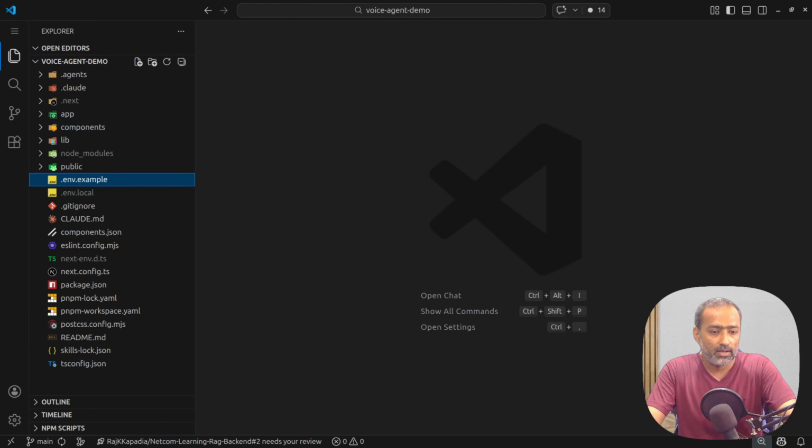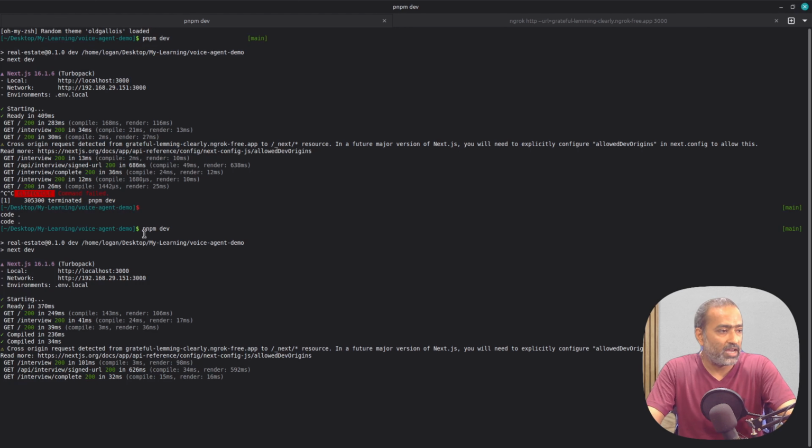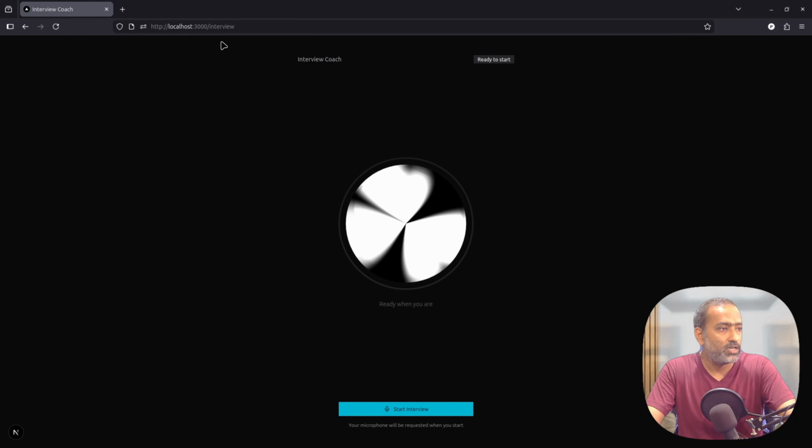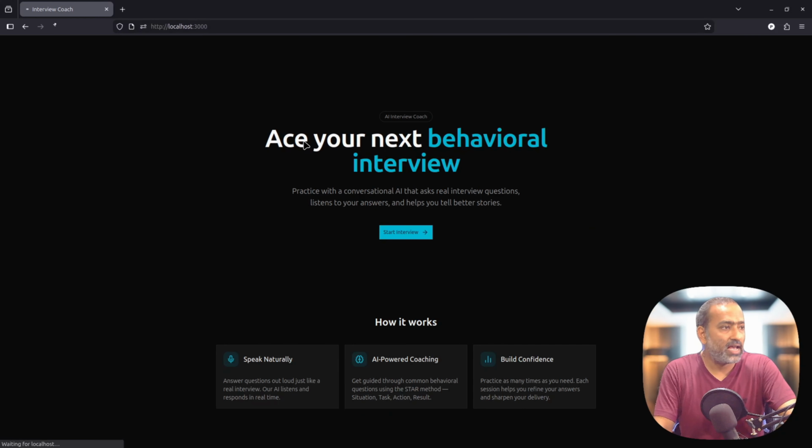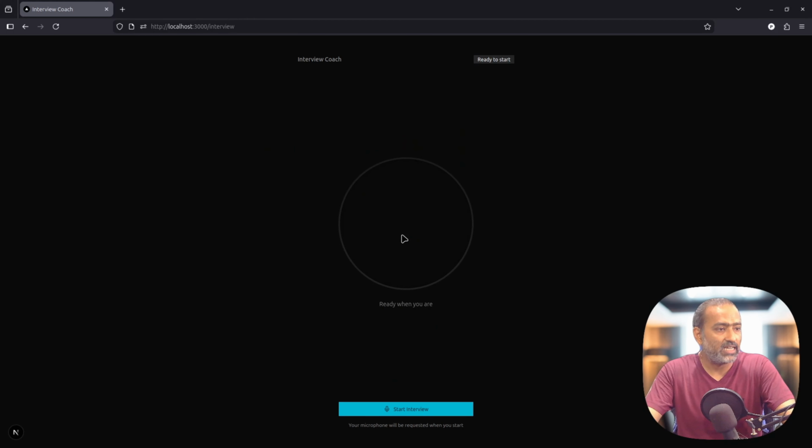Once you do that, you can run the application using pnpm dev or npm dev, and once you run it, you will have this page. This application has this first page, and then when you click on start interview, you will see this page. So basically it has two pages.